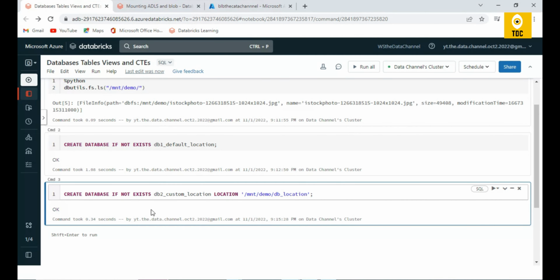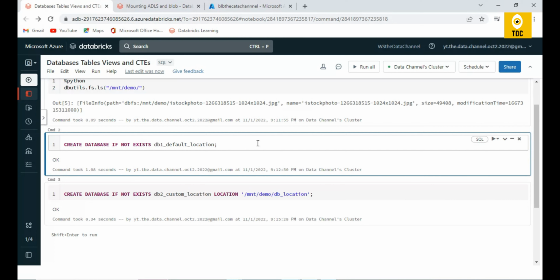So let us try this. As you can see, it has created the database now, but the location is not DBFS. In the previous case, we did not give a location, so by default it takes the Databricks workspace as its physical location.